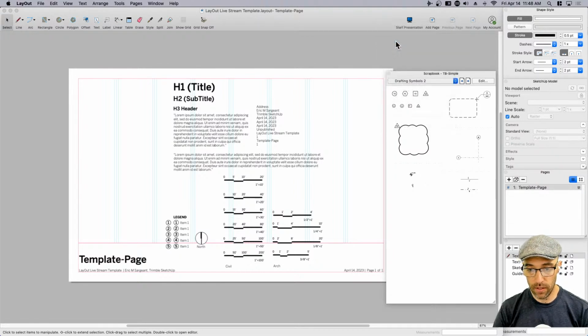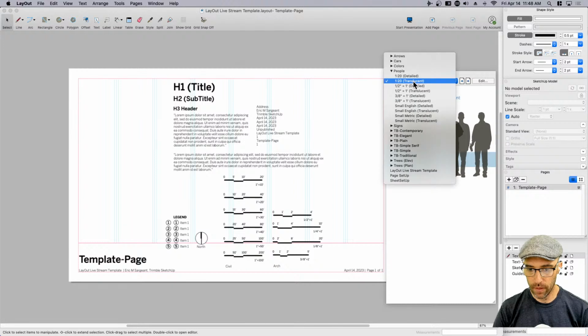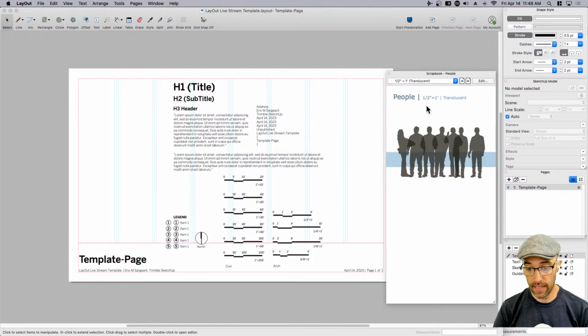In addition, they also have some fun things like people. So you can see they have different people preset at different scales. So that's kind of cool. If I'm working on a 1/2 inch equals 1 foot drawing, I can just grab a person. You just literally grab one person. If they're grouped, then they'll grab them all. But if they're individual, you just grab one and set it.